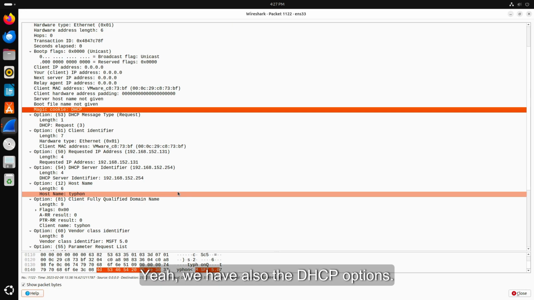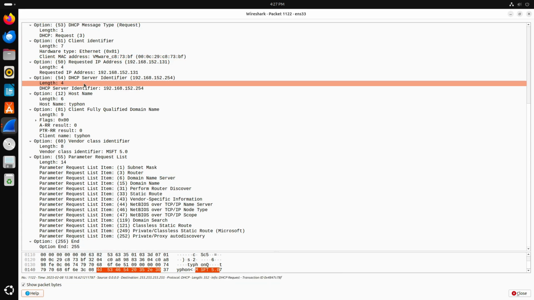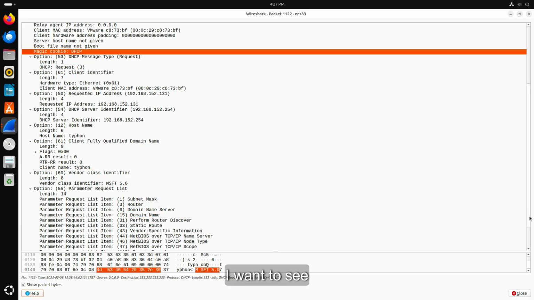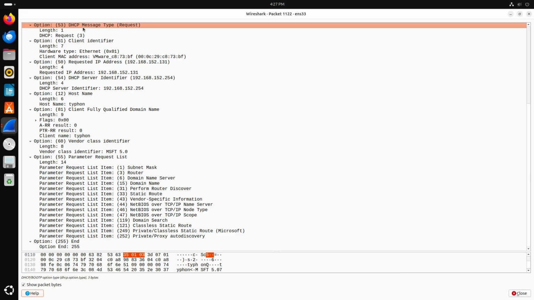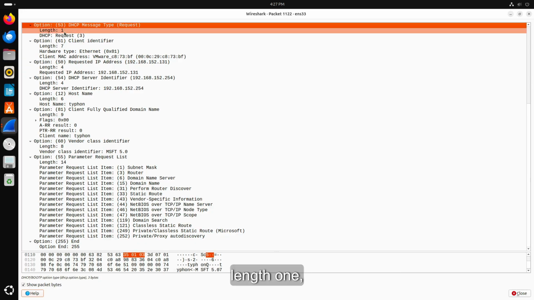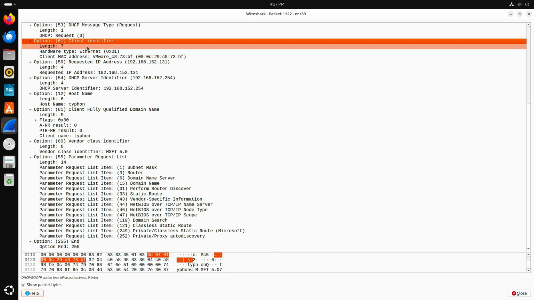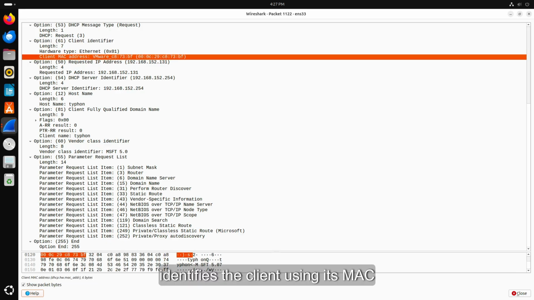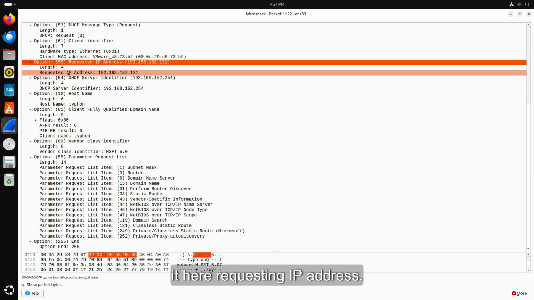We have also the DHCP options. Let's expand this here. I want to see all of this. Here we have the DHCP message type. It's a request, length 1, DHCP request 3. Confirms that this is a DHCP request packet. Client identifier, length 7, hardware type Ethernet, and client MAC address. Identifies the client using its MAC address, and here the requested IP address.